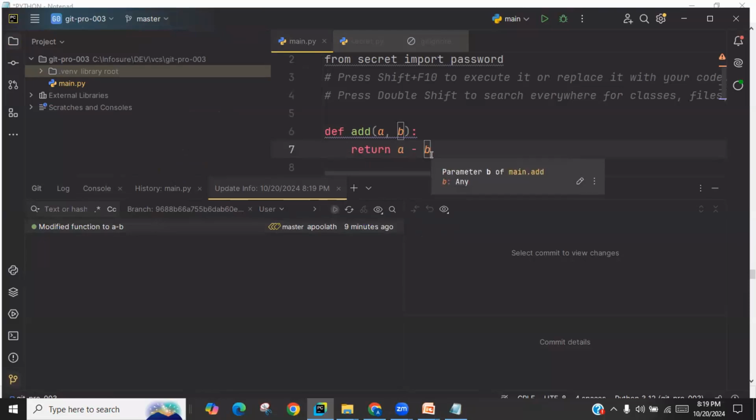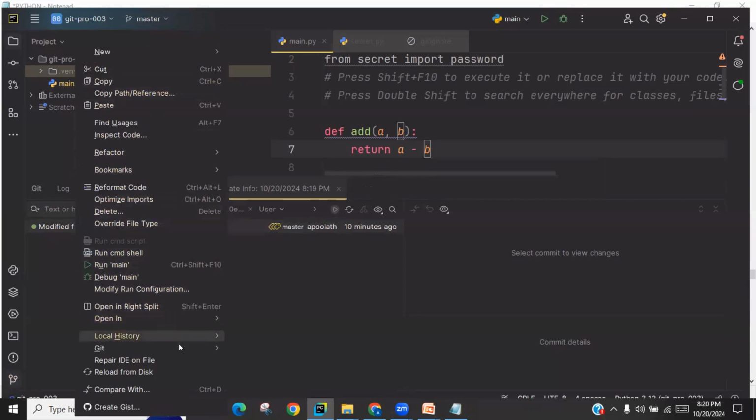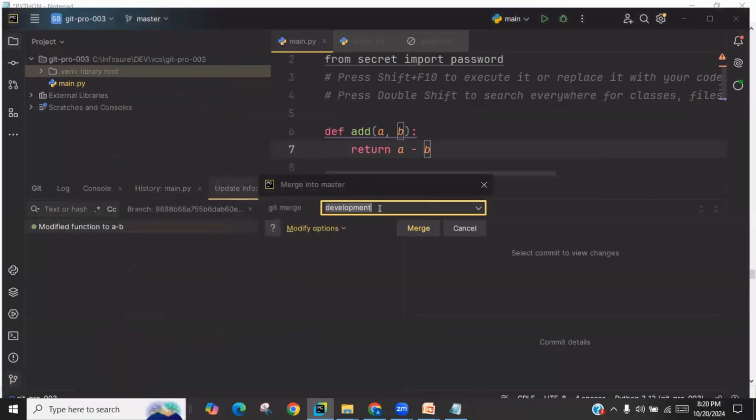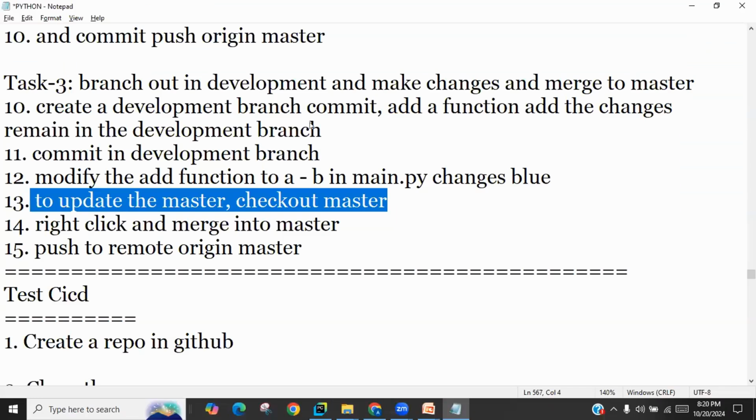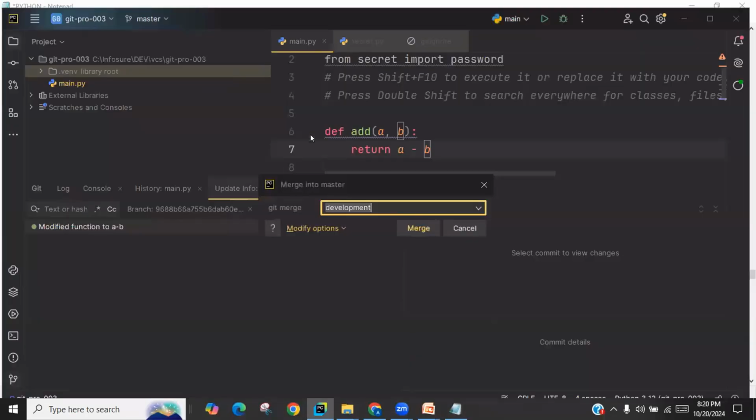Are you observing that? So two steps. While the development branch is to be merged to the master, you check out the master, and then you right click and choose Git merge, and you choose merge development. So development will be merged to master. Can you do so at your end as well? I'll stop sharing. Please share your screen.